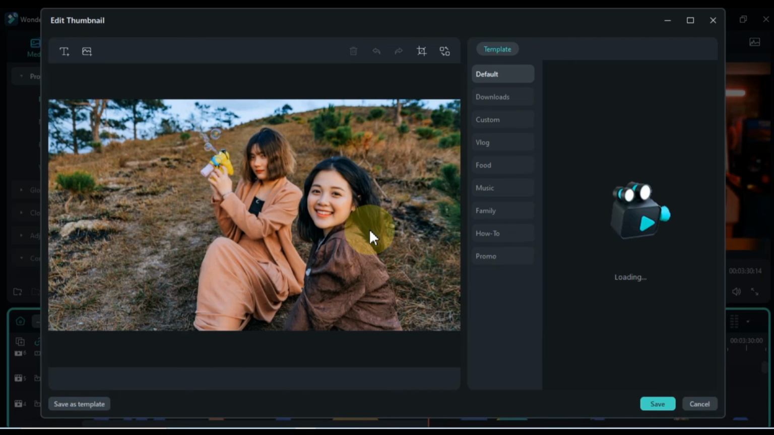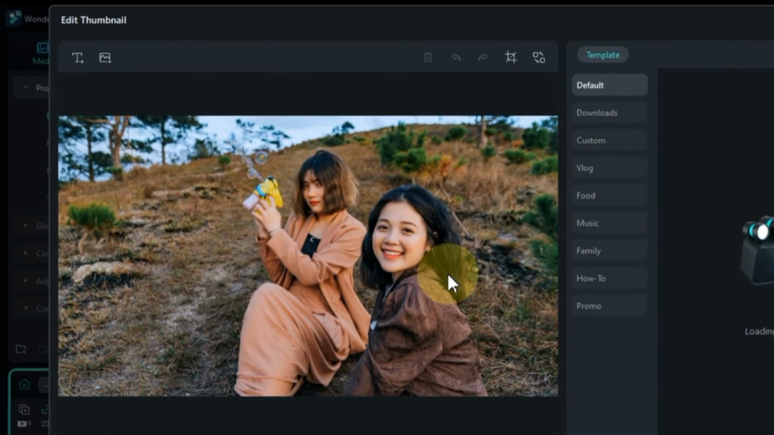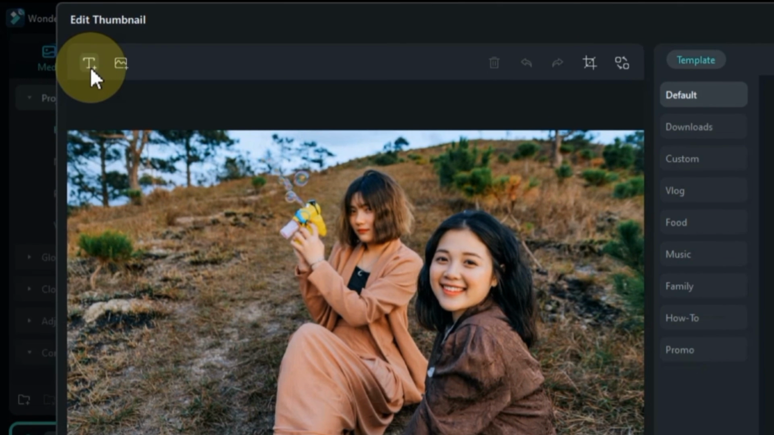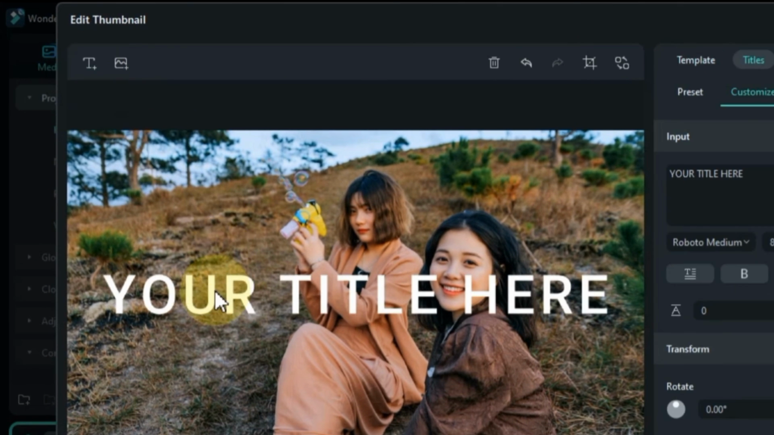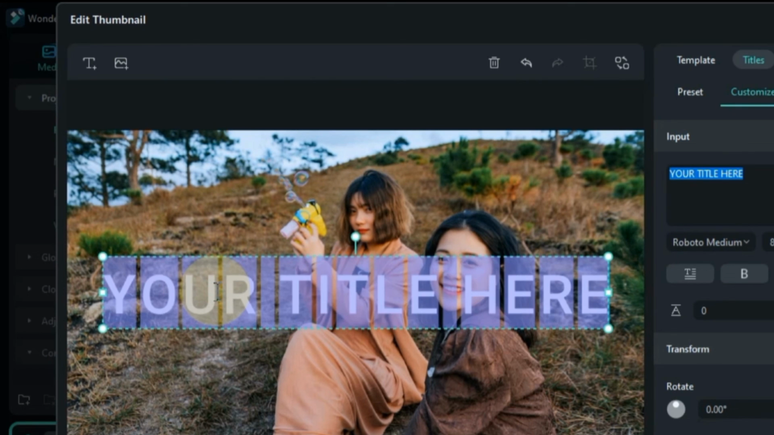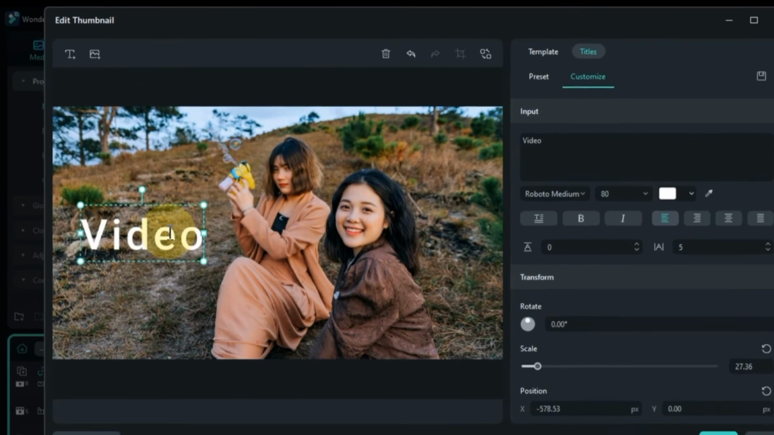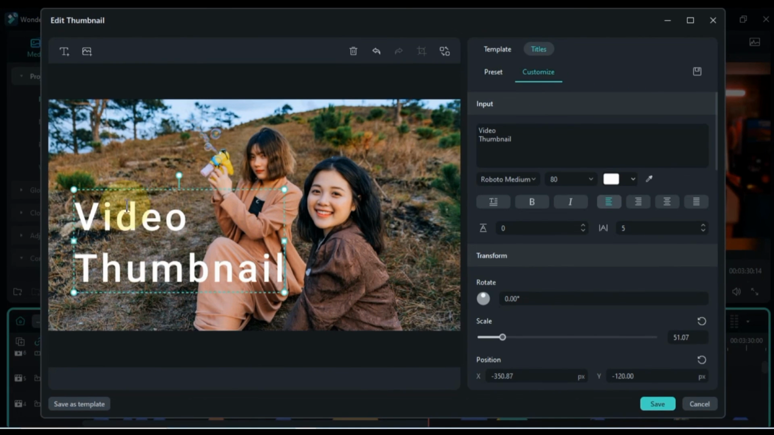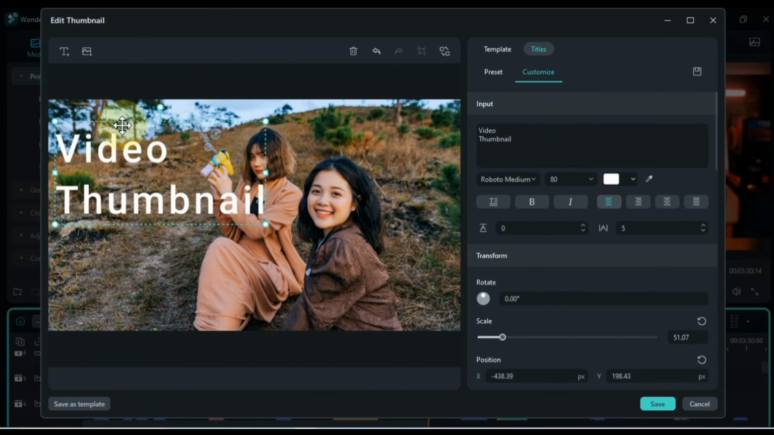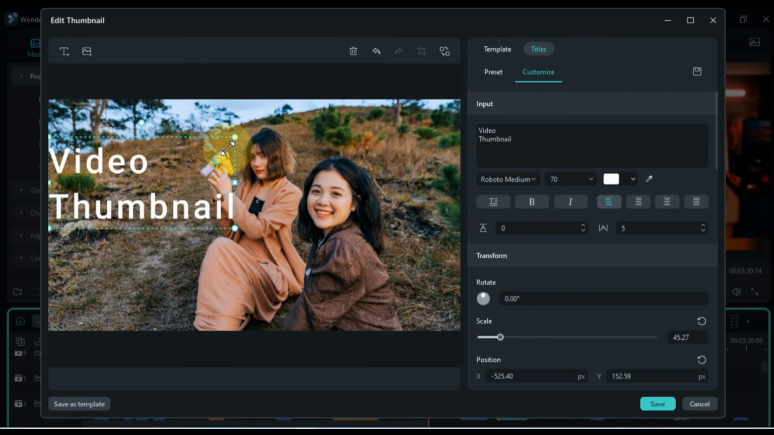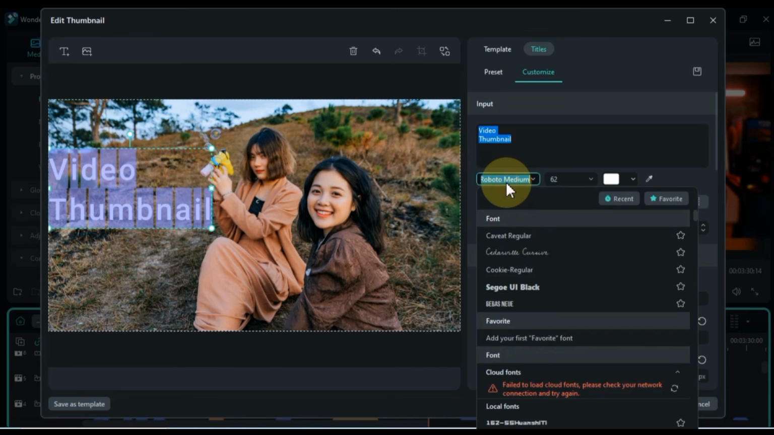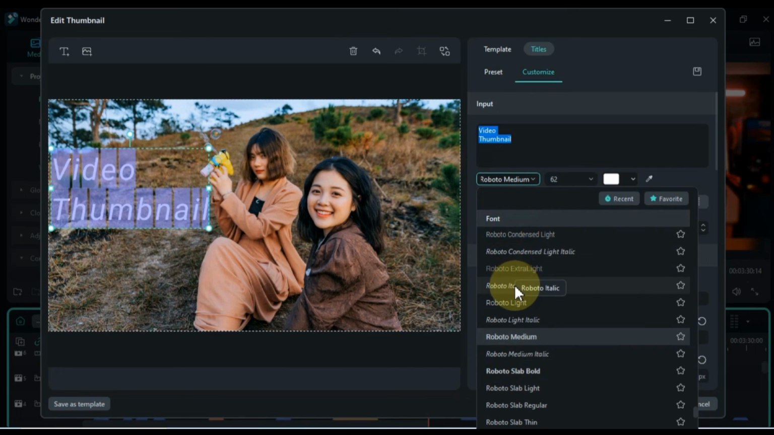So let's now add the text to the thumbnail. So for this, you will see a text button on the left side of this window. Click on it. So you will have text added above the thumbnail. Now to edit it, select the text, and write whatever you want to write. Adjust the size and position for the text. Try to position the text above the empty area in your thumbnail. Then choose a font style that gives a fantastic look to the text.